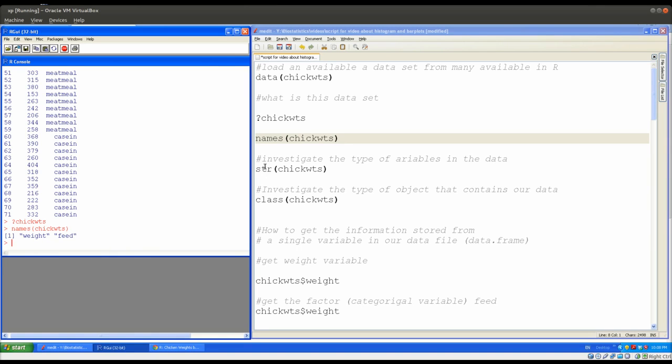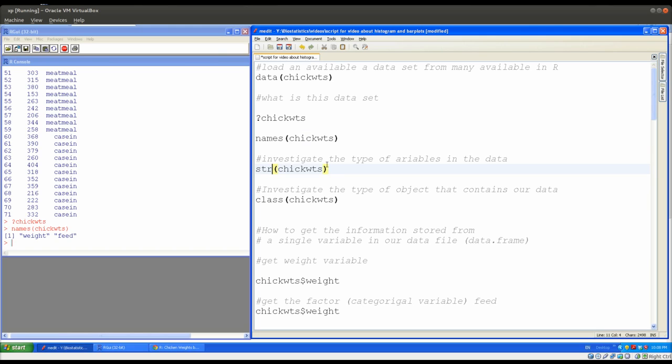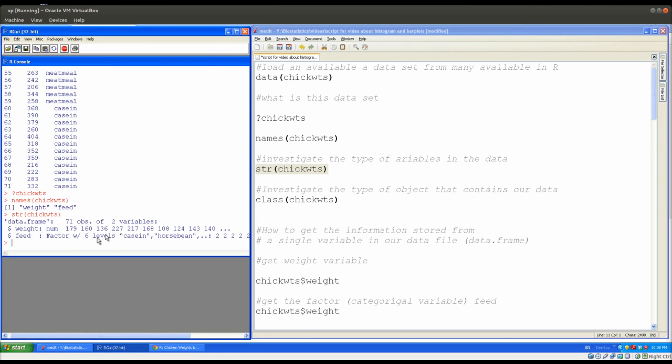Another one here, str. This stands for structure, and let's see what this one produces. So copy paste into R, and we get to see actually a description of each variable. We see that weight here is numeric and has all these values, and feed is a factor. This is the way that R calls categorical variables, with 6 levels. So there are 6 different food types, and then it starts listing them, right? In case you need to know what the variables are.